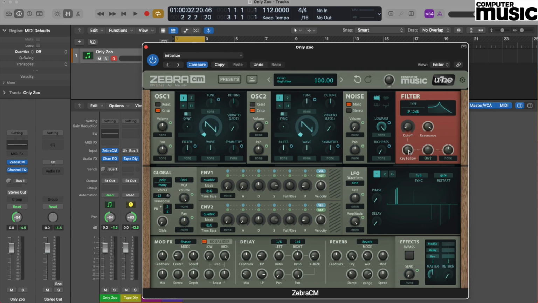What the key follow does is it allows the cutoff element of the filter to be tracked via the keyboard when you play it. Hence, the resonance will be tuned in line with the notes that you're playing on the keyboard.